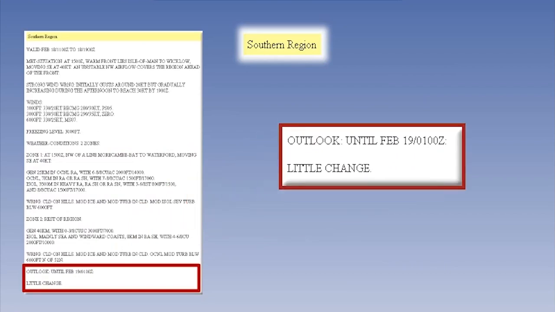The last line or two of text at the bottom of each AIRMET is a short outlook forecast for the next 6 hours. This forecast is deliberately kept short and concise, and unless any significant changes are anticipated, is simply given as little change.